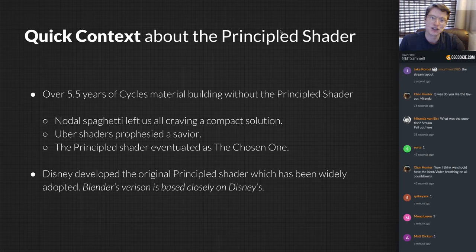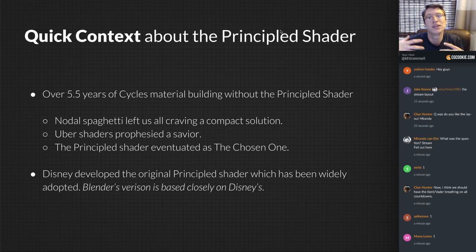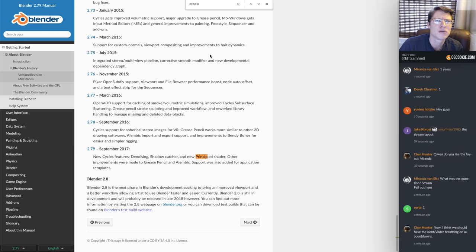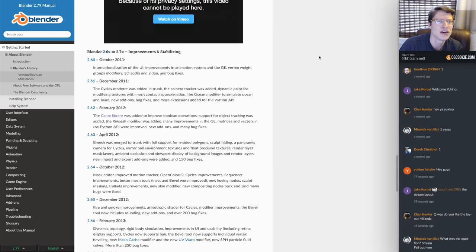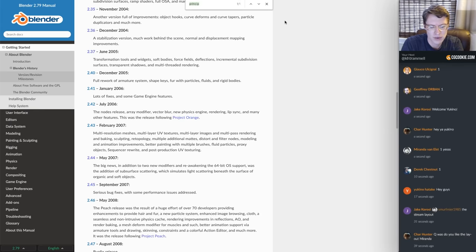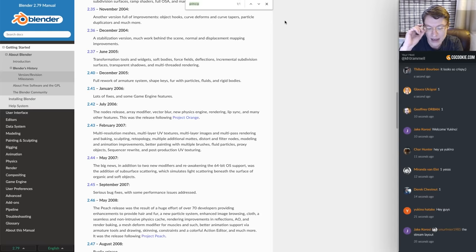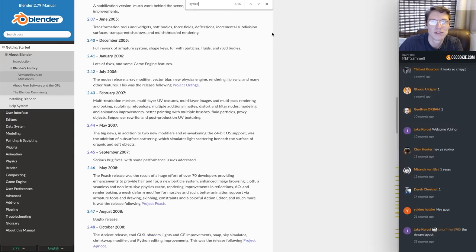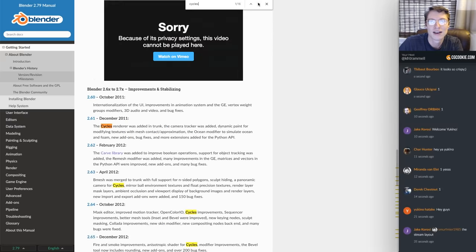With that said, let's get into some context about the principled shader, because it is a very, very welcome addition to the Blender tool set. Because for 5.5 years, Cycles hit the scene in 2011, and I just double-checked that. So this handy little page in the Blender reference manual, the history of big milestones, if we look up Cycles all the way at the top, there we go. December 11th, Cycles was added to Trunk. So that was a long time ago. I remember when that happened.